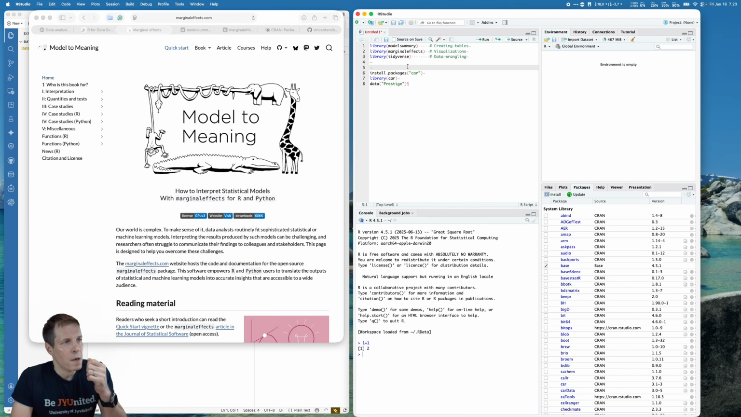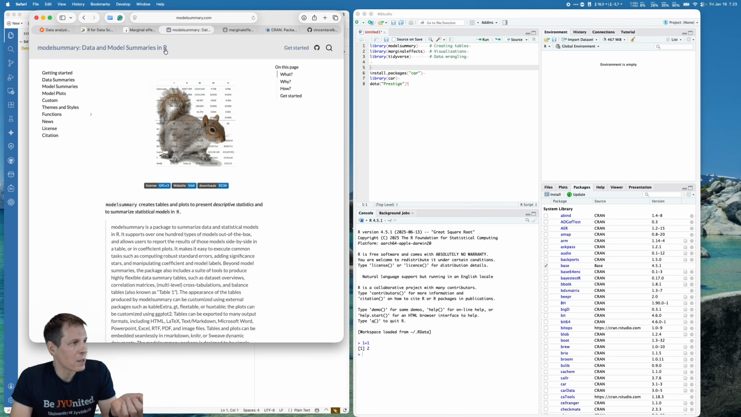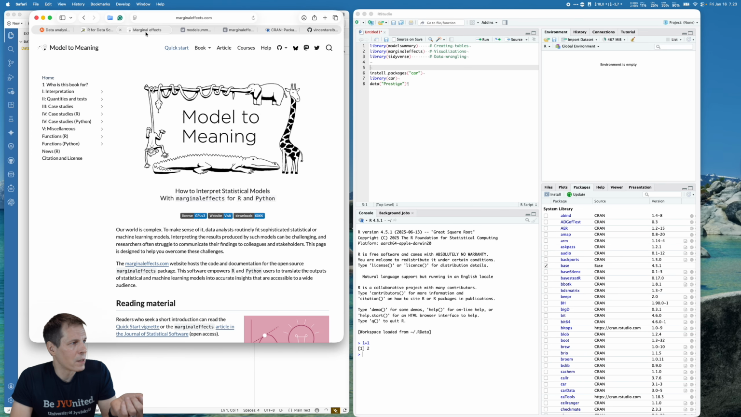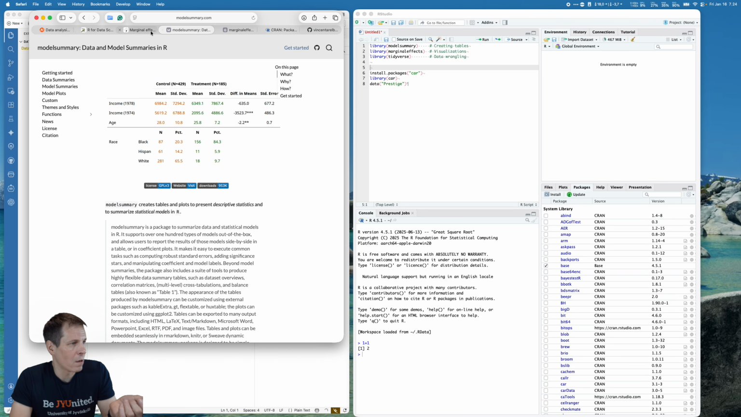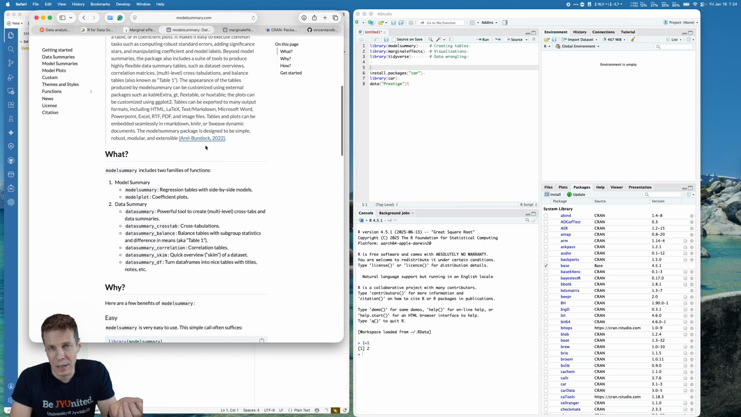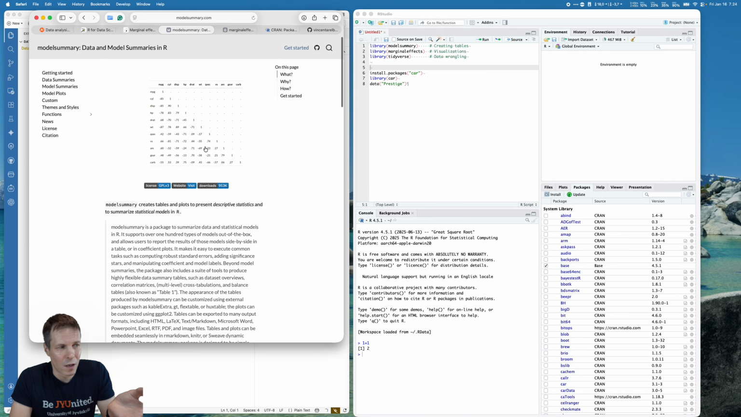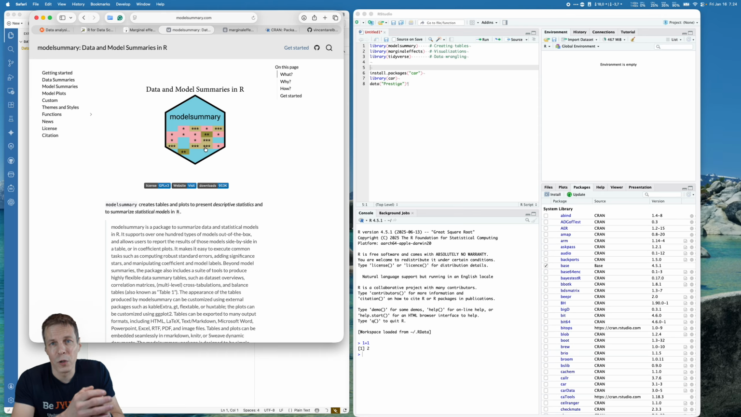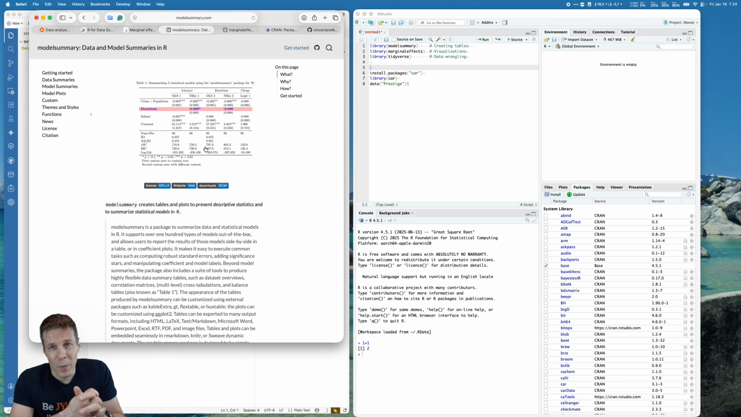And modelsummary is a package for building tables. If you compare Marginal Effects and modelsummary, you can see these websites look very similar. And this is not a surprise because they're written by the same author. So this one guy has written these two. Of course, there are more contributors too, but he is the main author of these two great R packages.